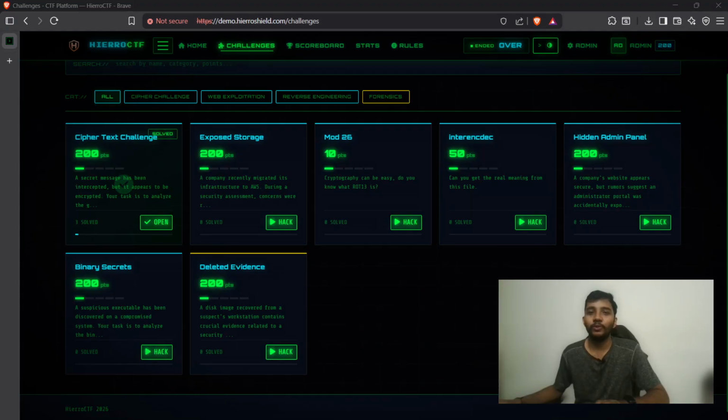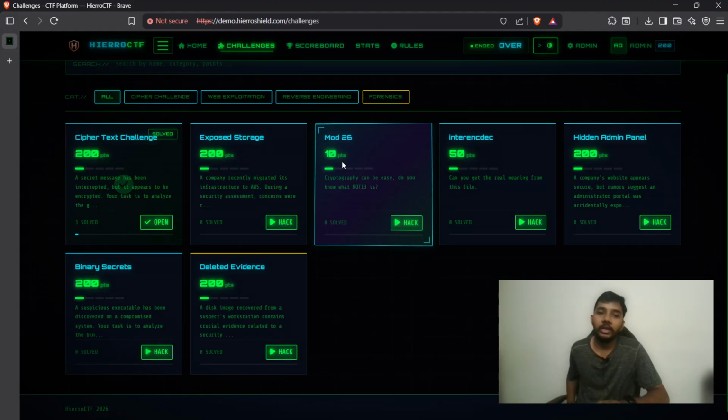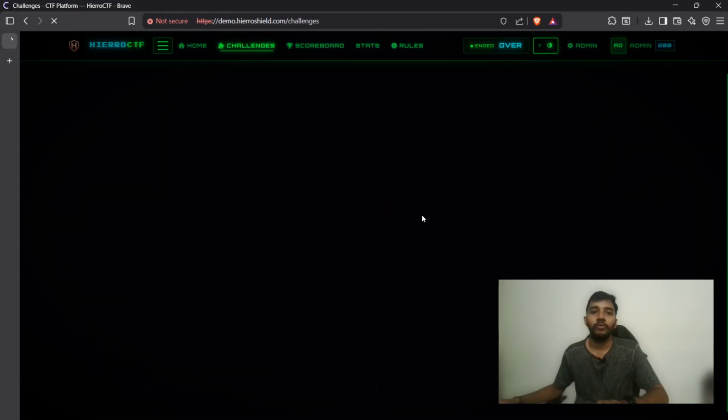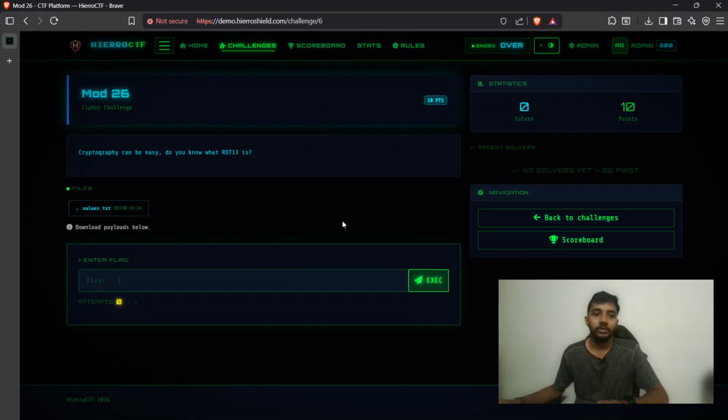Today we are going to solve some of the Scilab's problems. The first one that we are going to solve is mod 26. This problem on Scilab, or we can call it Pico CTF, is for 10 points. So we will start. You will find the wording and everything exactly as mentioned on the Pico CTF website.